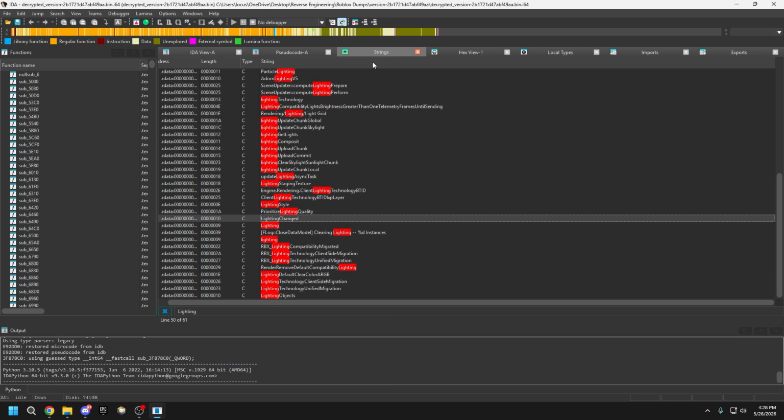Invalidate lighting is a function in the Roblox render view, which basically resets the lighting cache. Roblox caches all lighting properties like brightness, the skybox, and fog so it doesn't have to keep retrieving them, and it only flushes the cache whenever it needs to for optimization purposes.